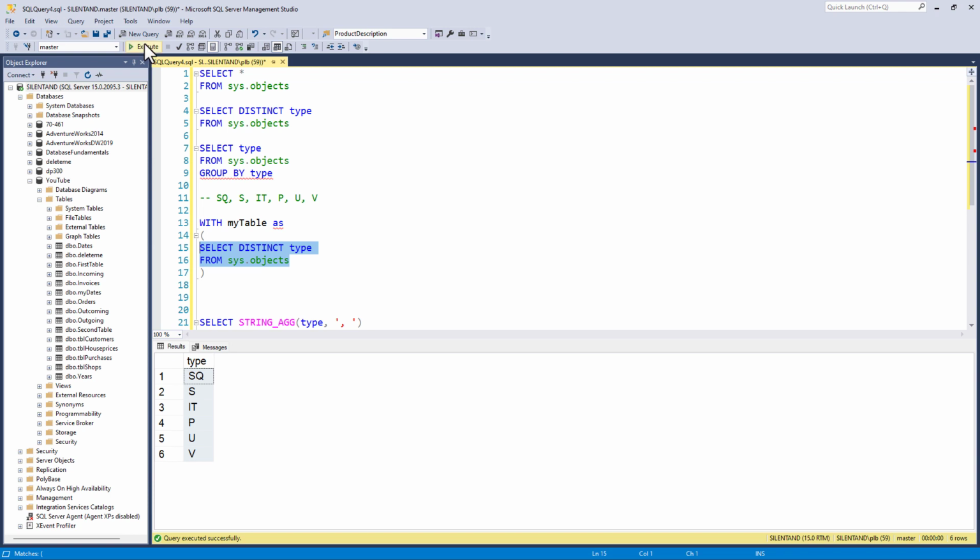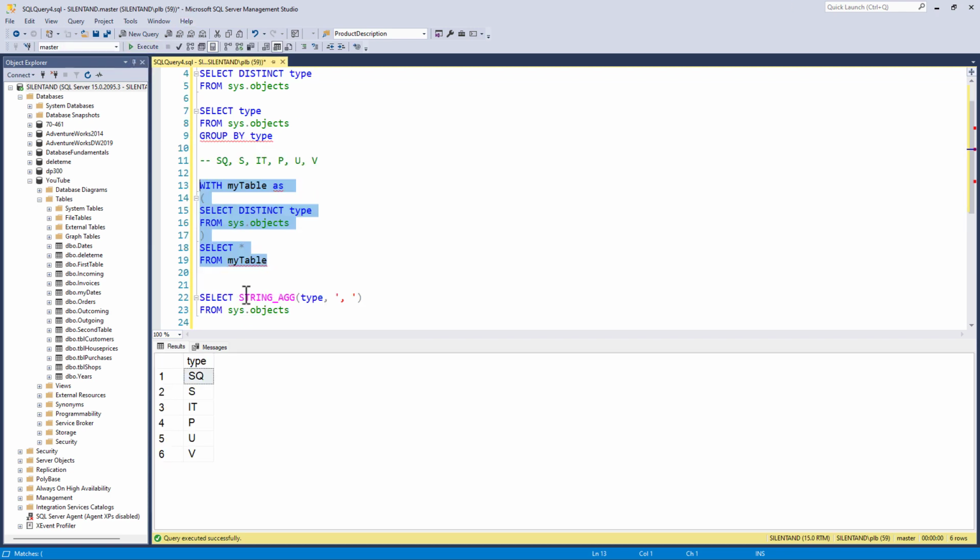Now, great news about this is I can still execute my query in the middle. So now I can say select star from my table. So let's see if this works. And it does. So what I can now do is put this STRING_AGG in here. So I've got, first of all, the distinct types, and I now can manipulate it into one row. So S, Q, S, I, T, P, U, V.